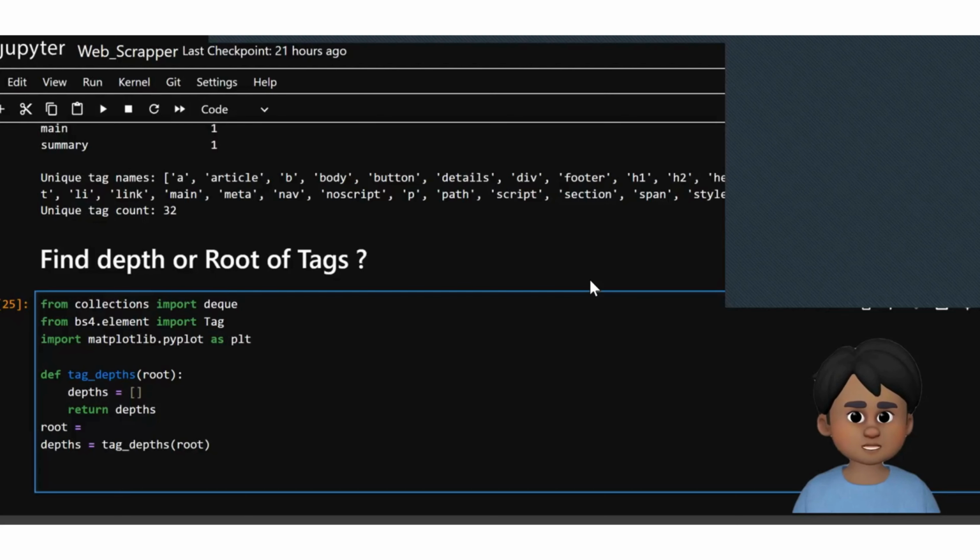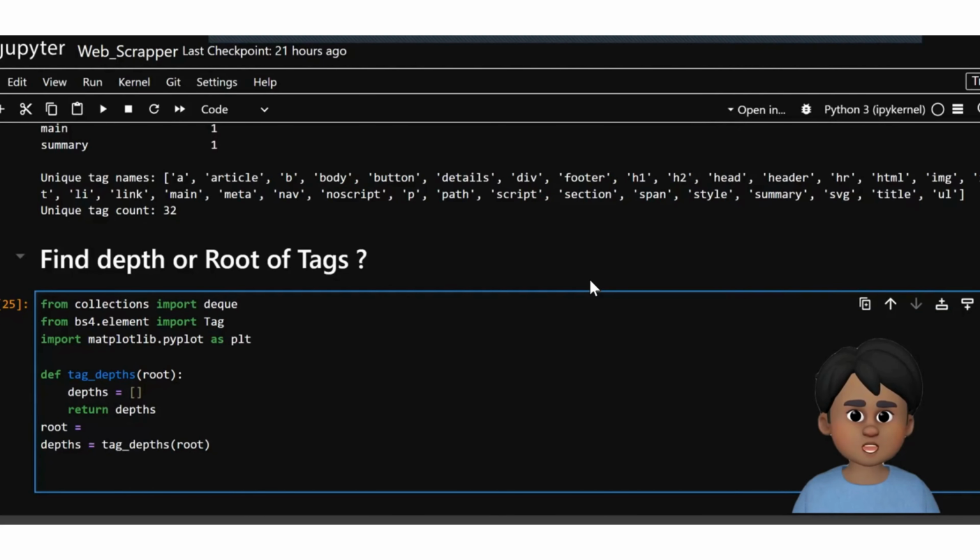Next, we try to find the depth of the root of the tags. For that, we need to import three more packages. We need a deque. A deque is a double-ended queue, which allows insertion and deletion on both ends, rear and front end. Then we have to find the tag depth.